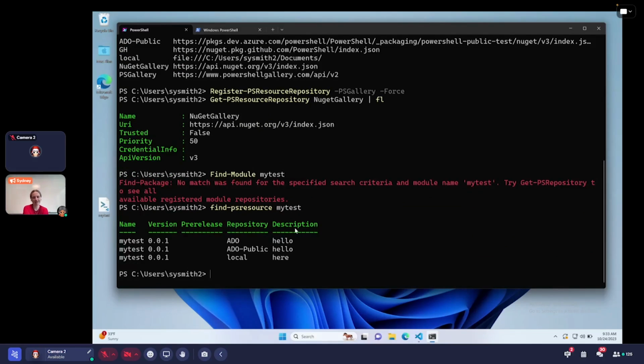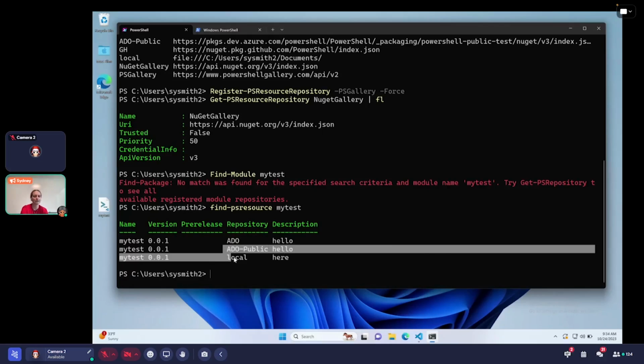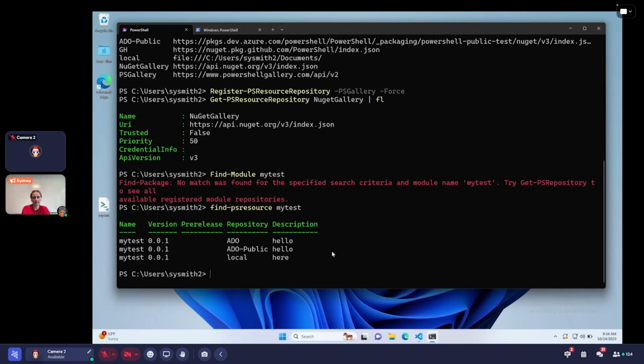Okay, cool. We love it. So I have this module, MyTest, and I have it registered in my ADO feed, my ADO public feed, and in my local feed. And you can see the order in which they're returned is based on priority. And then if they're all the same priority, it's going to return them based on alphabetical order.